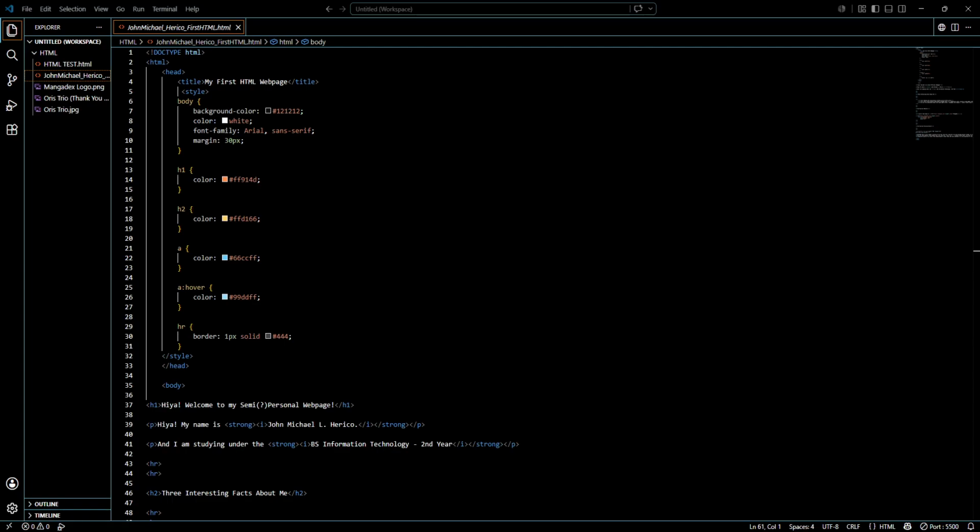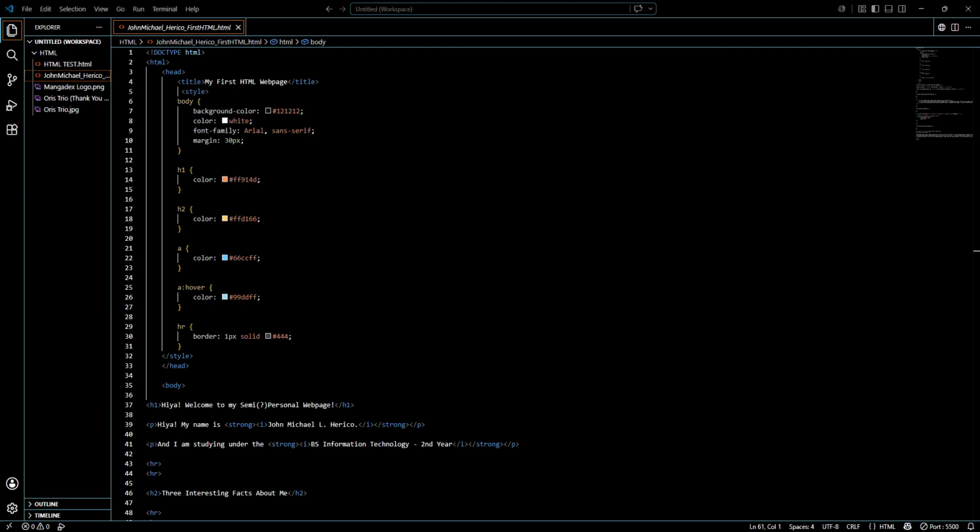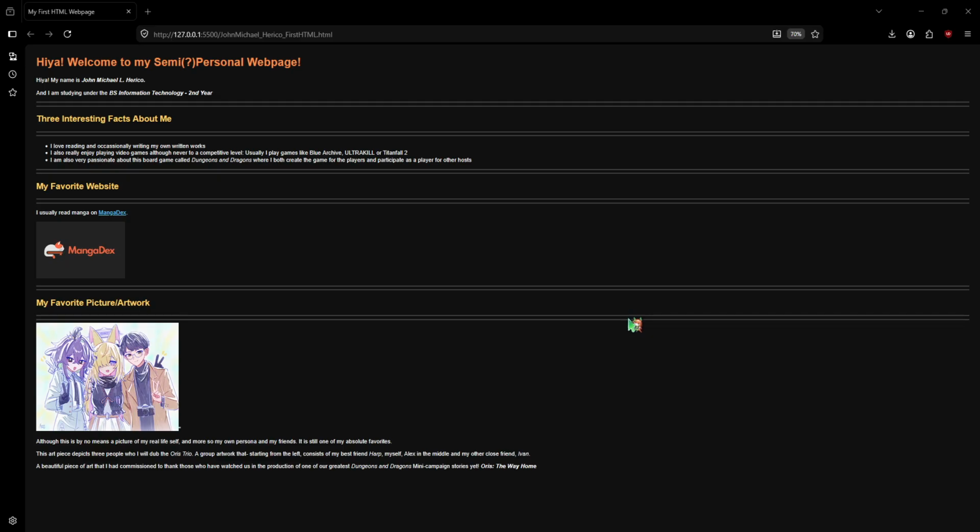So first, we're going to be running my web page using the live server, which you can do by right clicking your file right here and opening with the live server, which launches it onto a web page, which I will be showing you here in just a second. There you go. Right, as you can see, this is my web page right now.